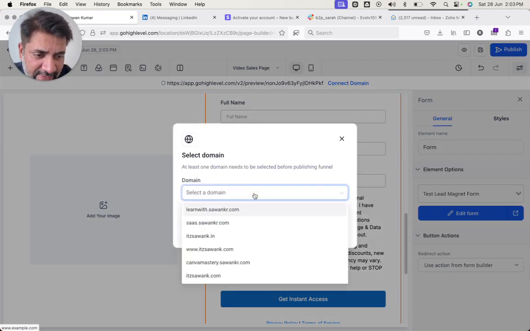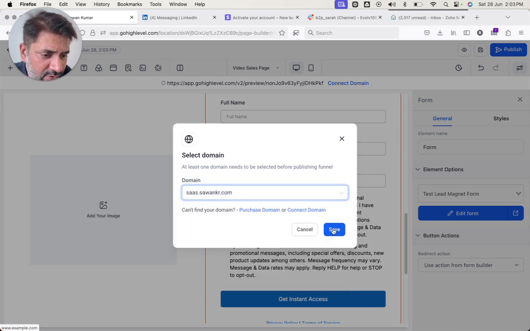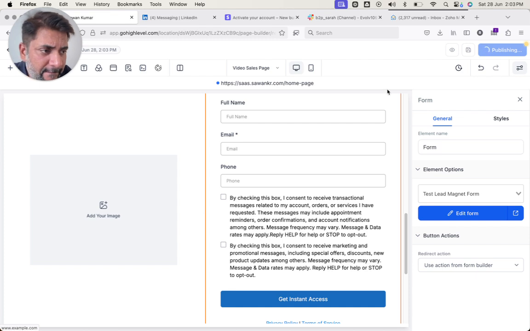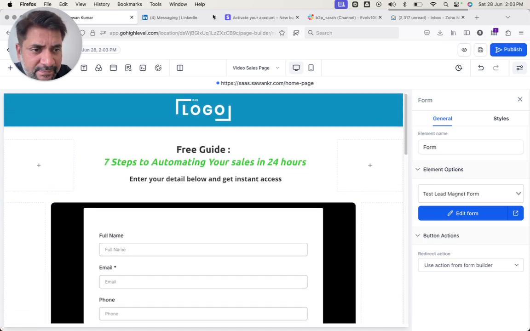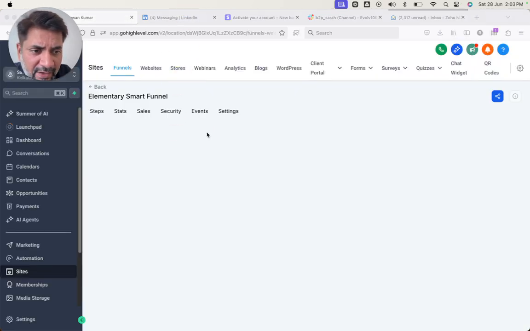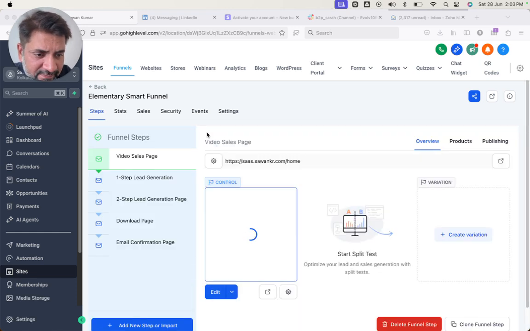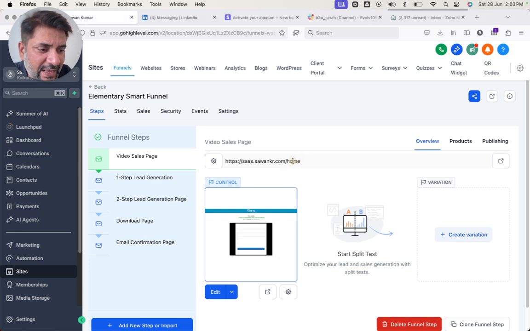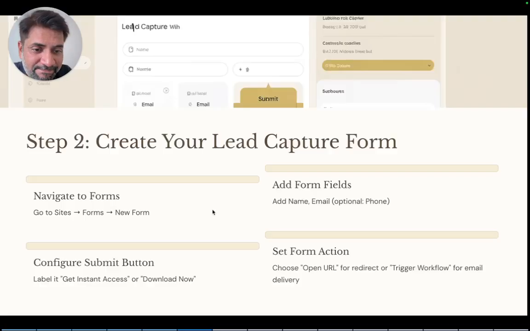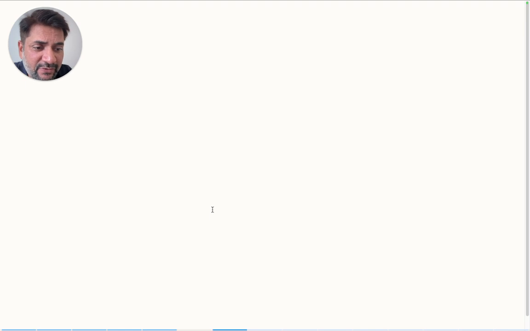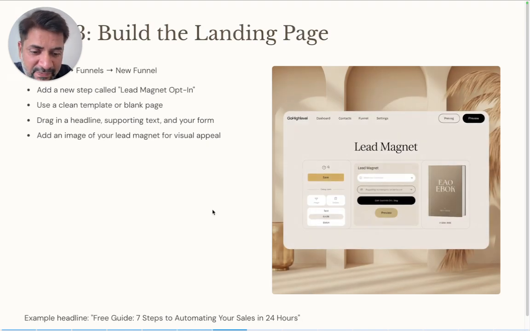Now once you are through with setting this up, let's also go to publish and connect a domain for you. So I select a domain, let's say sas.sawankumar.com. I click on save. Now if I go back, I can have a look at my funnel right here. So sas.sawankumar.com/home is the name, or there's a URL to access my landing page. Now that's how you created the lead capture form, and you created the lead magnet page.